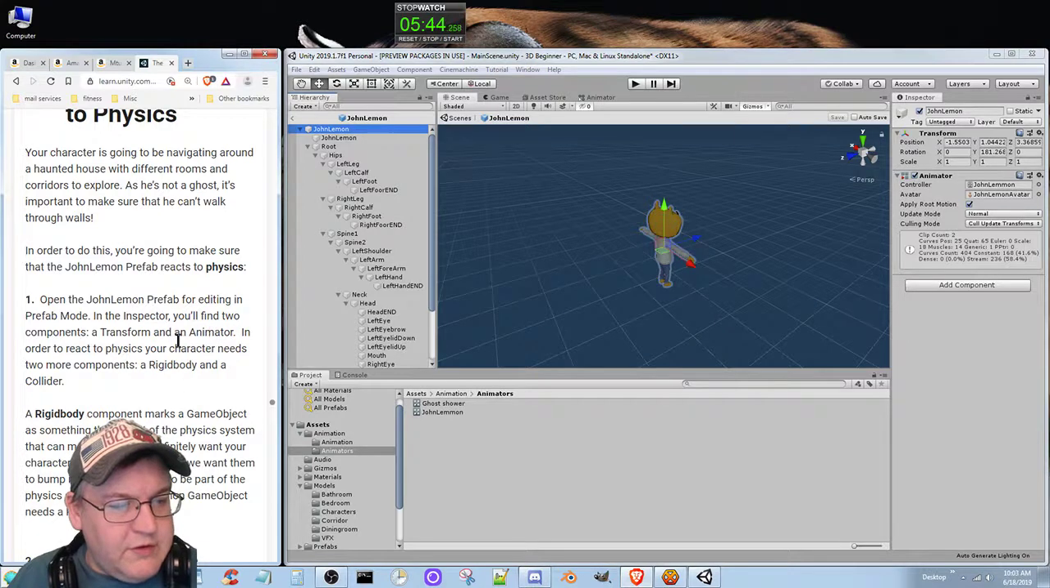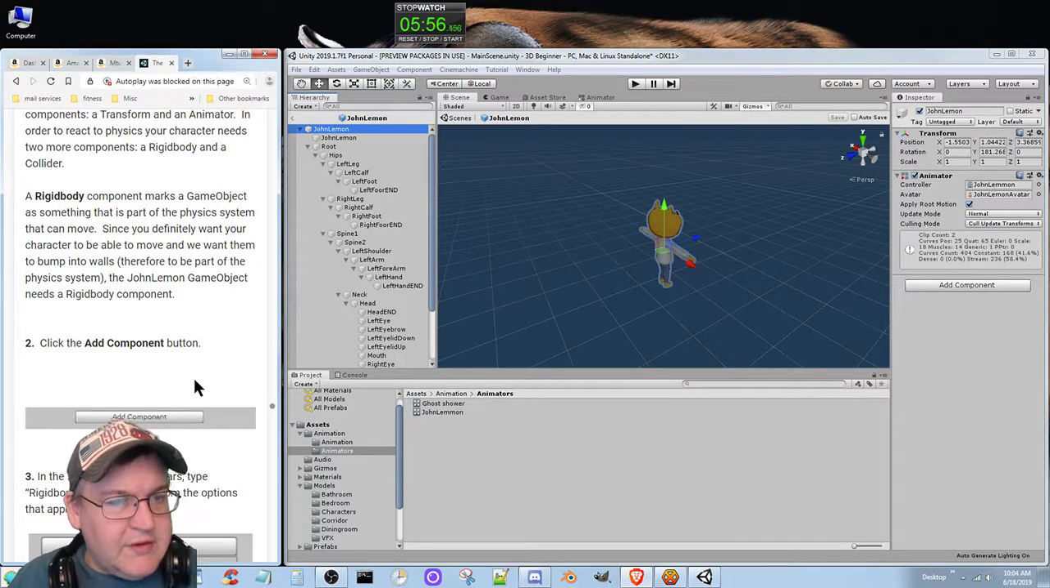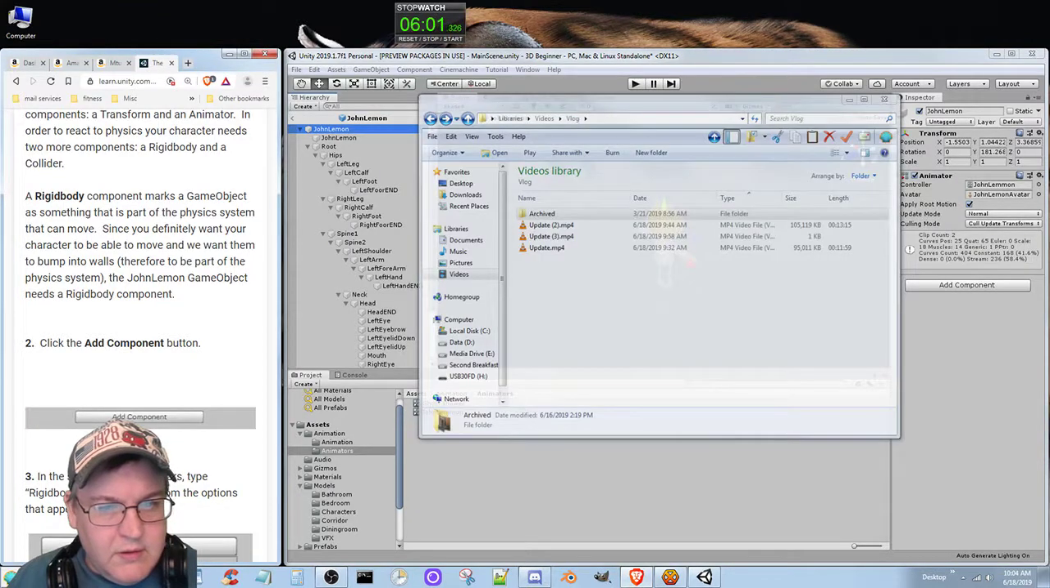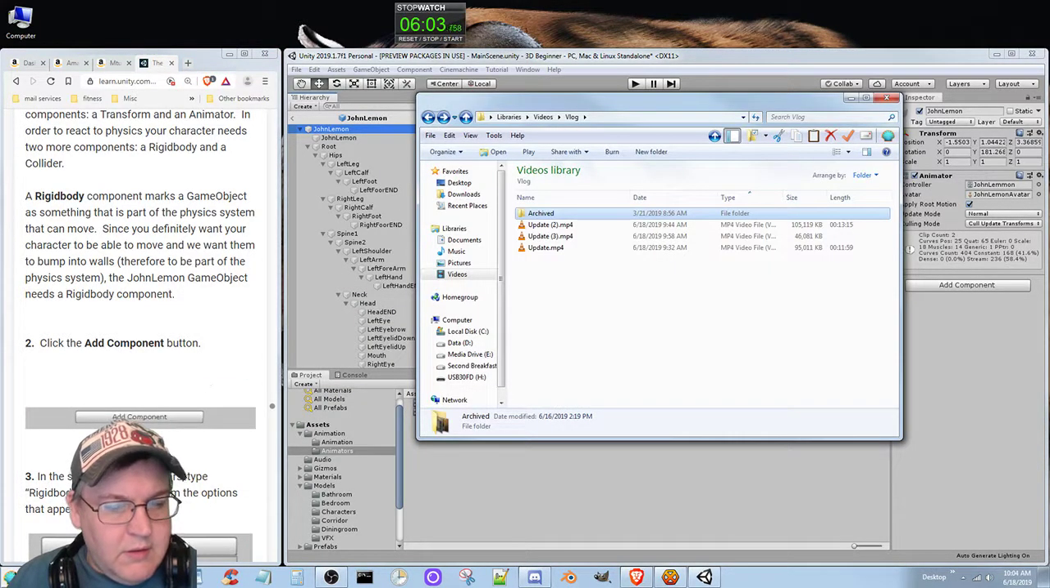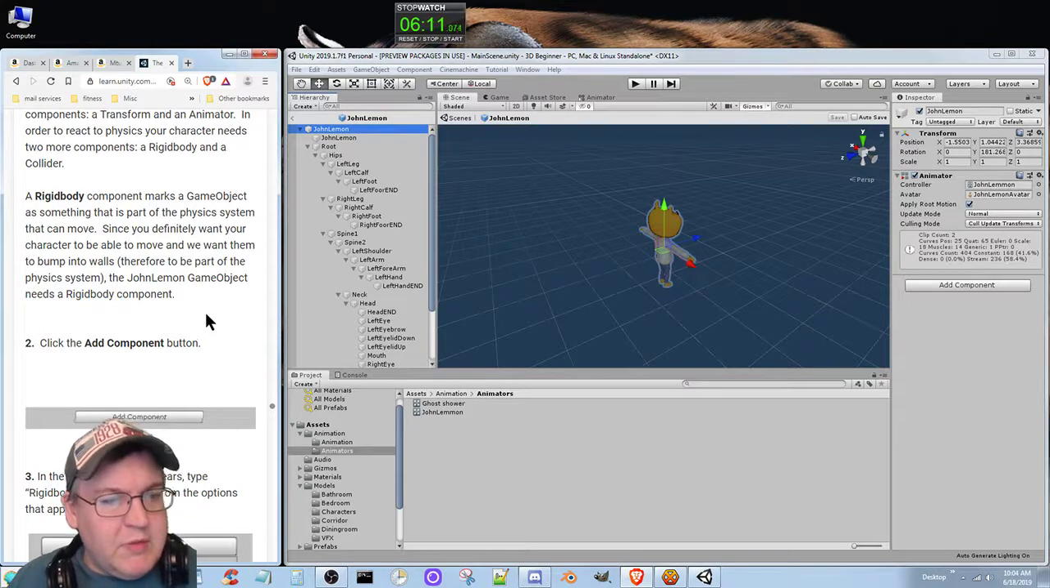In the inspector, you'll find two components: a transform and an animator. Right. In order to react to physics, your character needs two more components: a Rigidbody and a collider. A Rigidbody component marks a game object as part of the physics system that can move. Since you definitely want your character to be able to move, we want them to bump into walls, therefore be part of the physics system. The John Lemon game object needs a Rigidbody component.